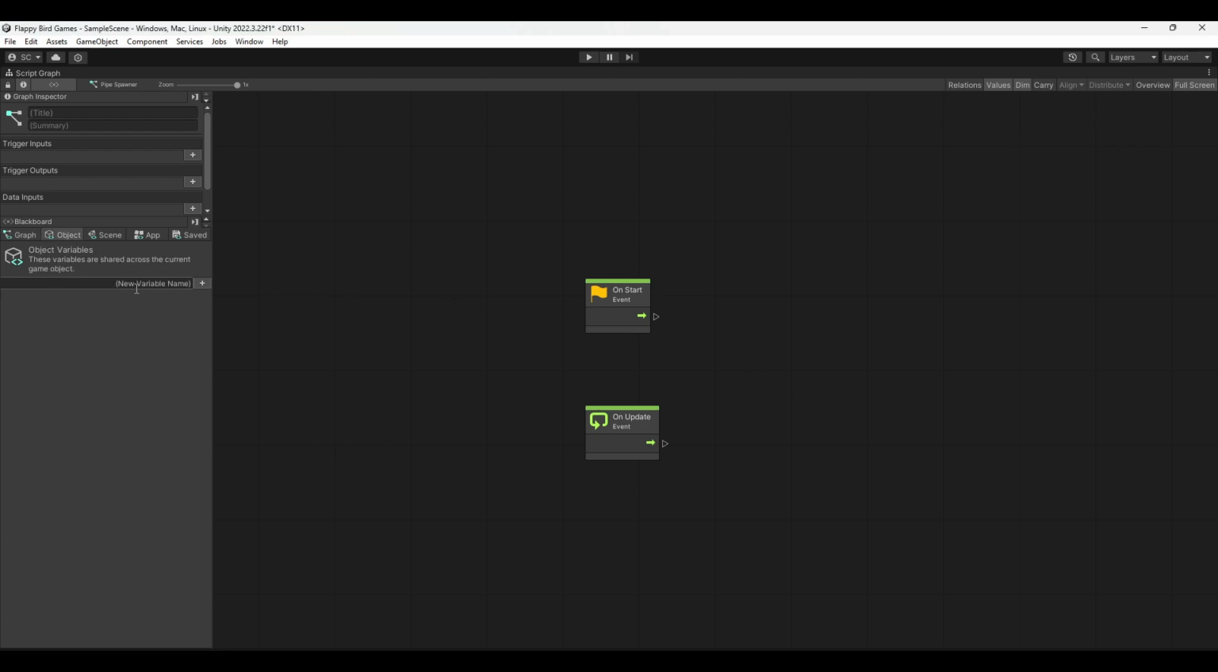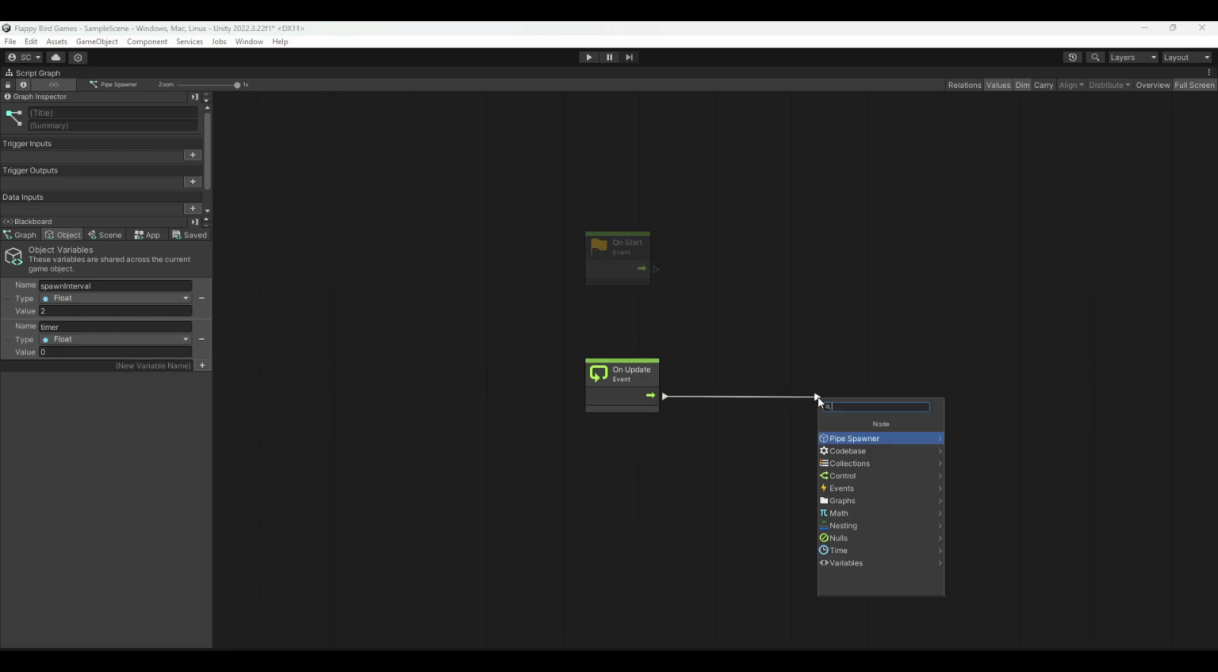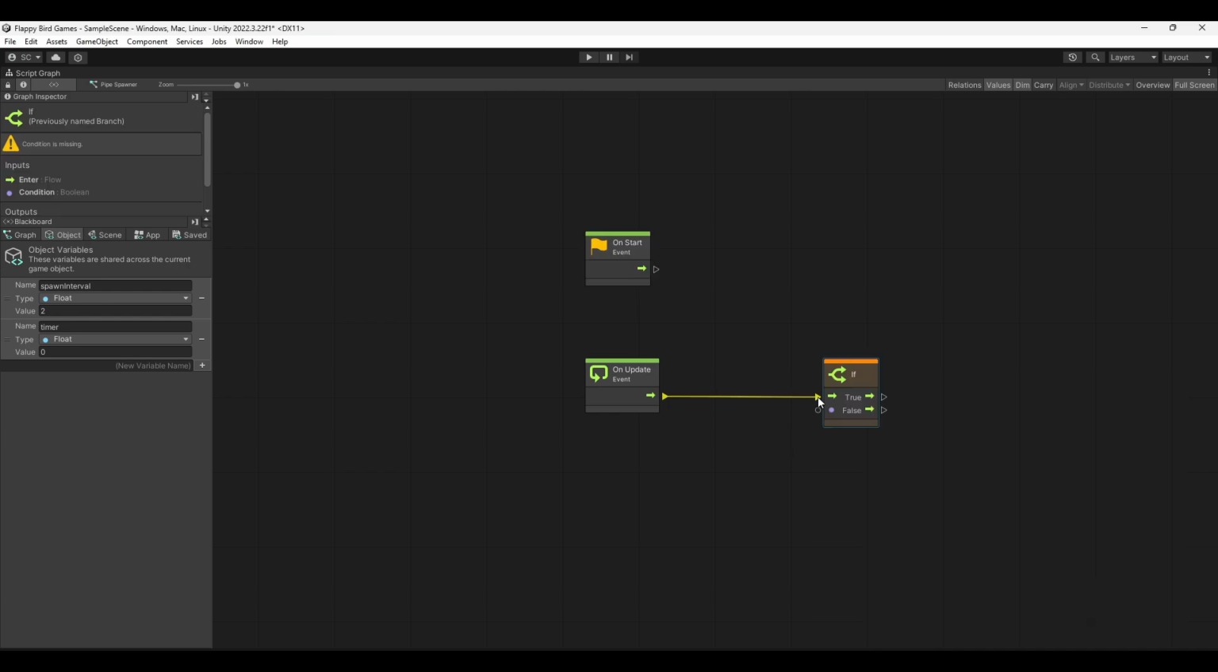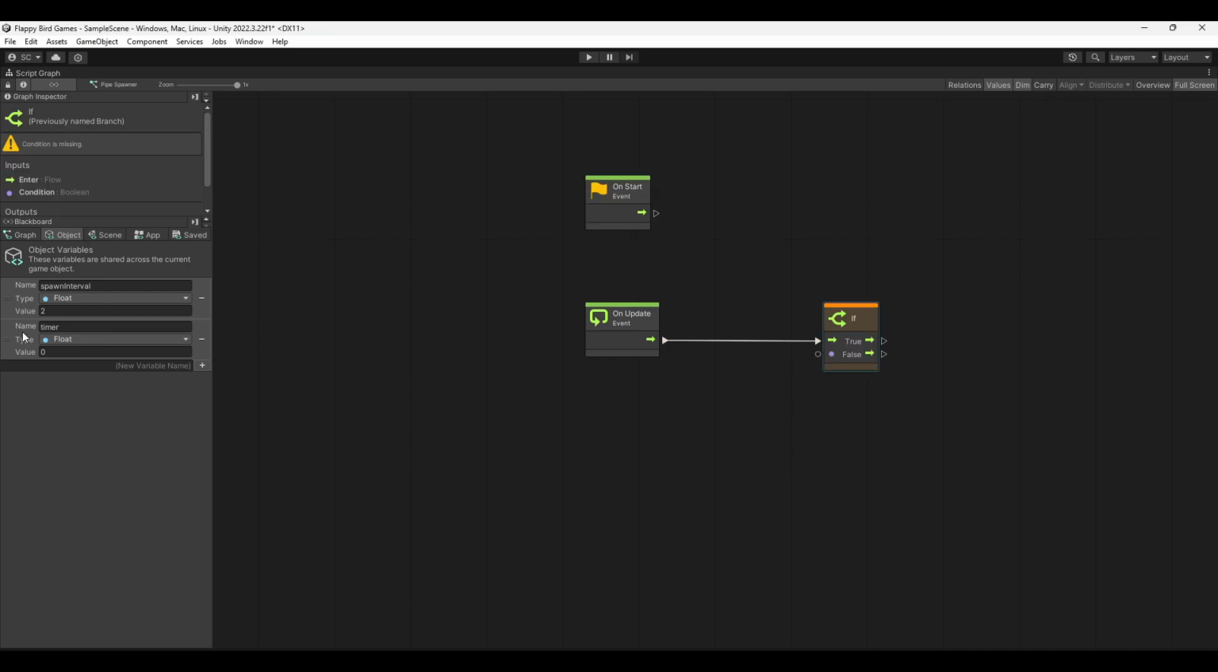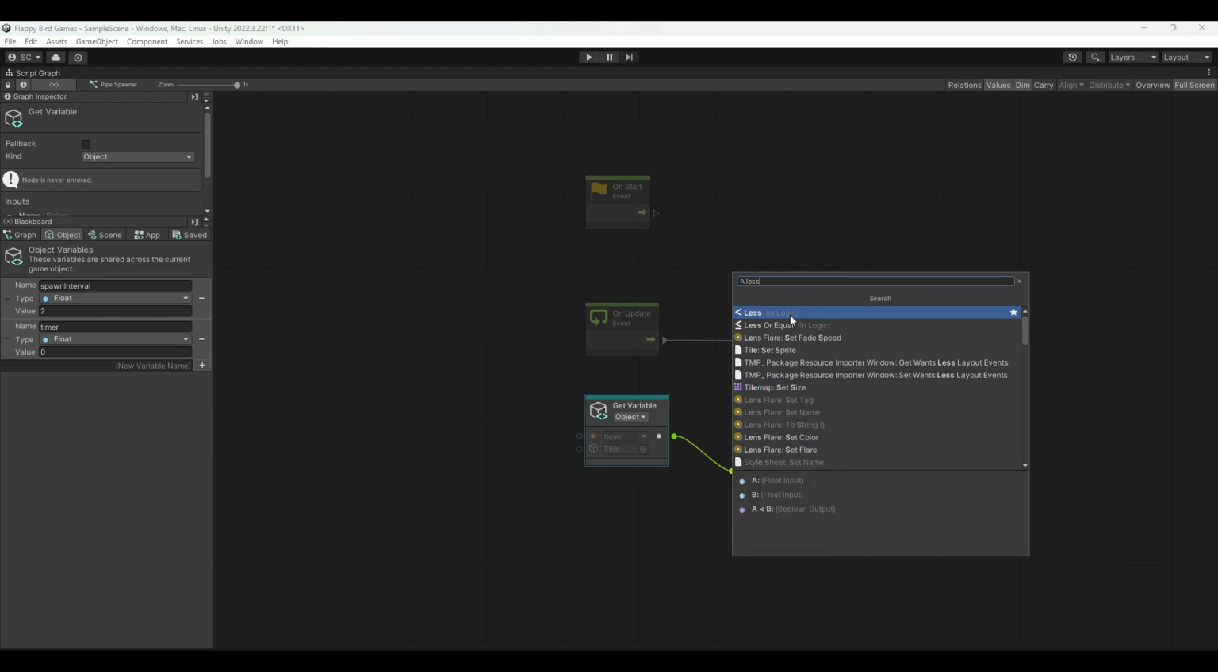Now let's start by creating some variables. The first one is our spawn interval variable of type float, and we'll put the value as 2. Next variable is timer of again the type float and value as 0. Now in our onUpdate event, we are checking if our timer is less than our spawn interval.